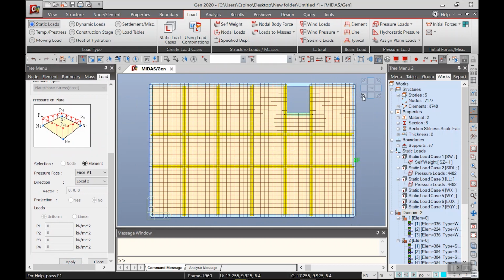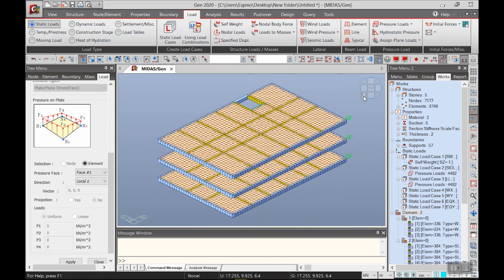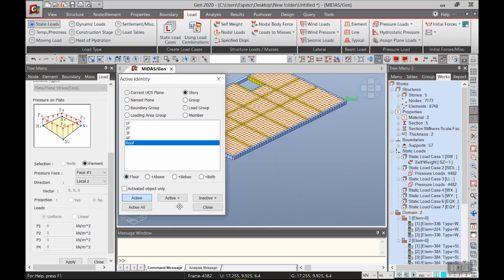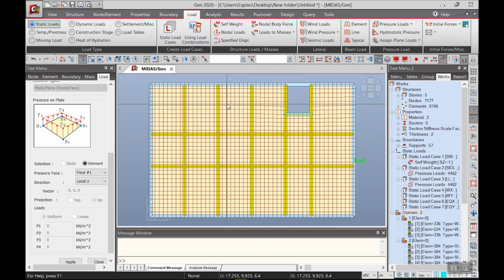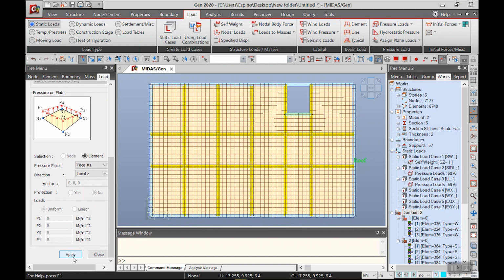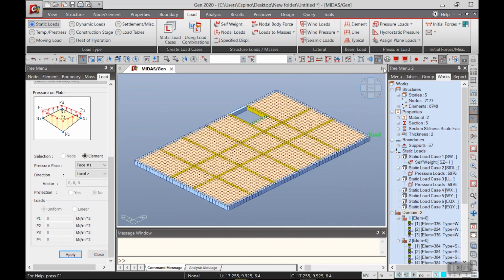And the last one will be the roof deck. Going to the isometric view, activate by identifying, I want to activate the roof. So floor only, going again to top view, selecting all of the plates and selecting the load type name as roof deck, I can now apply the loadings. After applying the gravity load, let me view all of the structure.